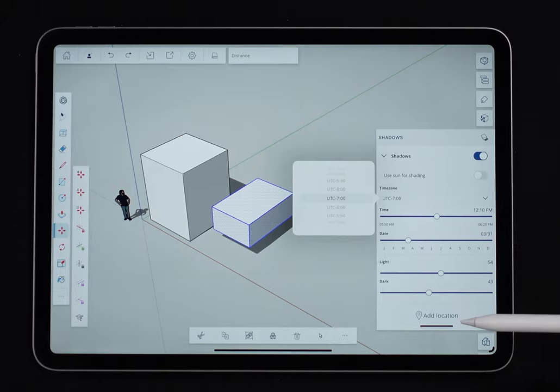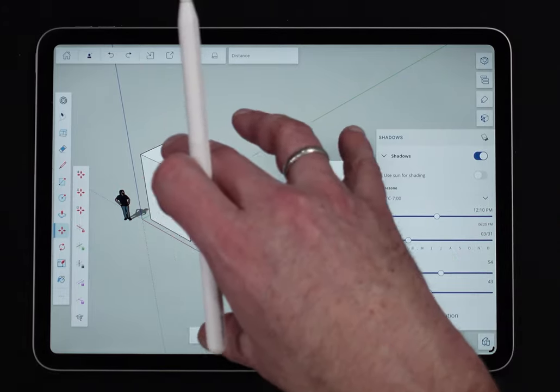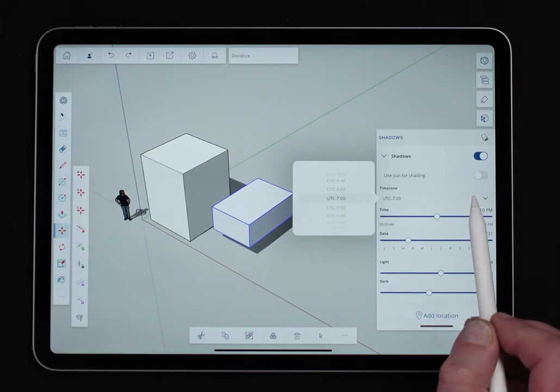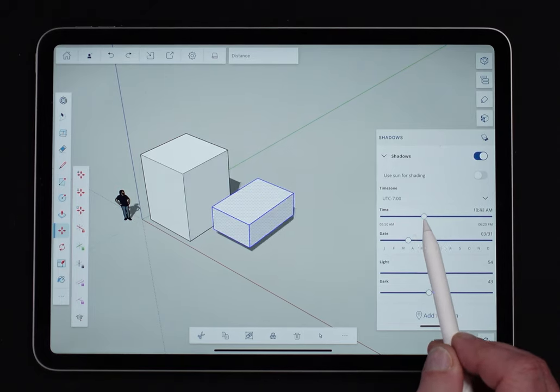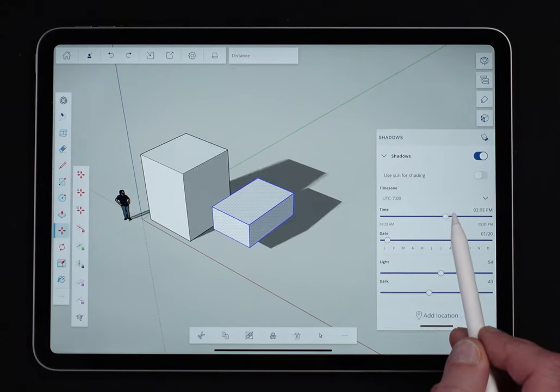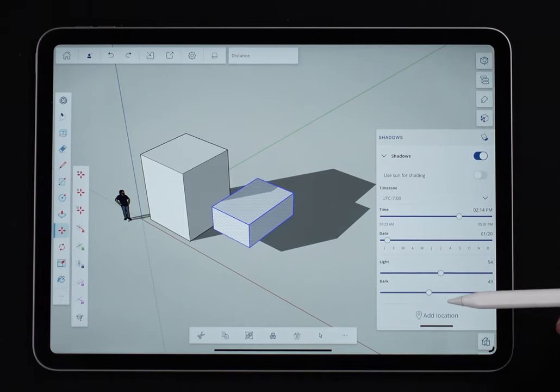Or alternatively, I can use add location to actually put this model into a specific location in the world and then have it automatically infer the time zone. Whether I use the time zone or add location, it's the same. The same thing is going to get forced, and that's this information right here, which allows you to get accurate shadows based on where the model's actually located. But that's it. That is everything there is to the shadows panel.